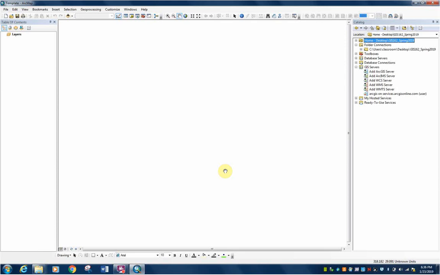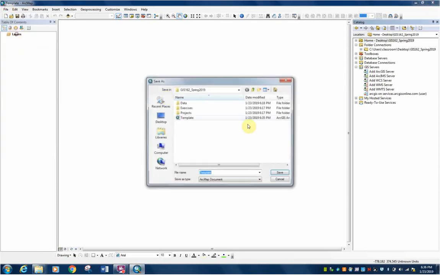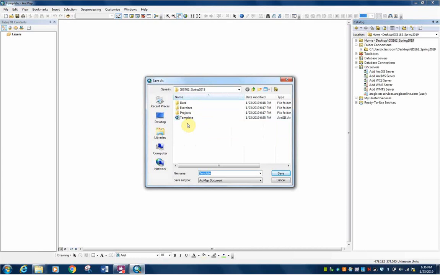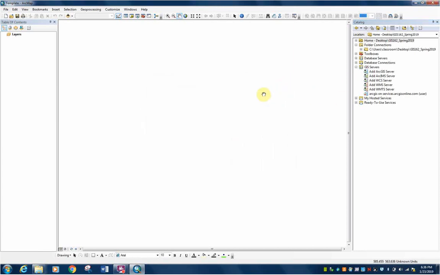Did you save that? I saved it in the root of the GIS folder. And I don't even know if we need to do that, but I'm hoping that this will now save this as the starting template.